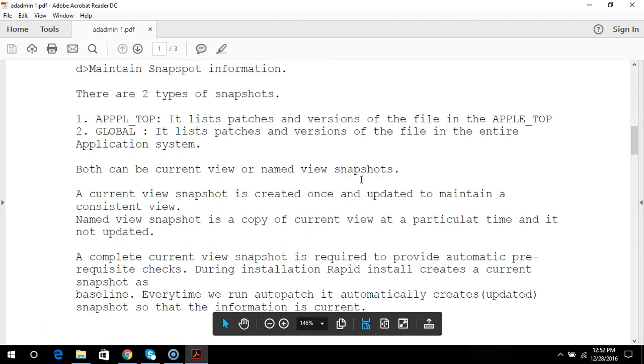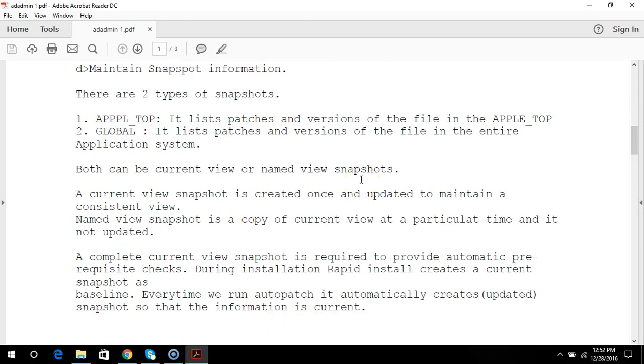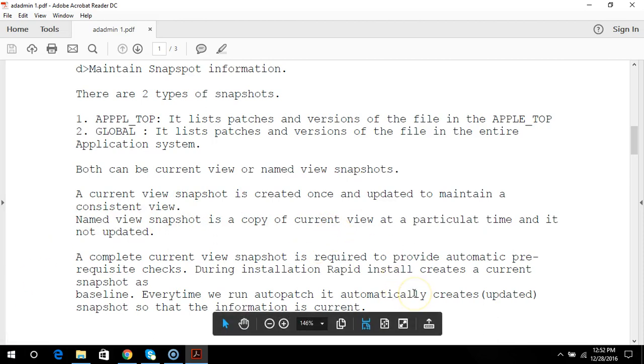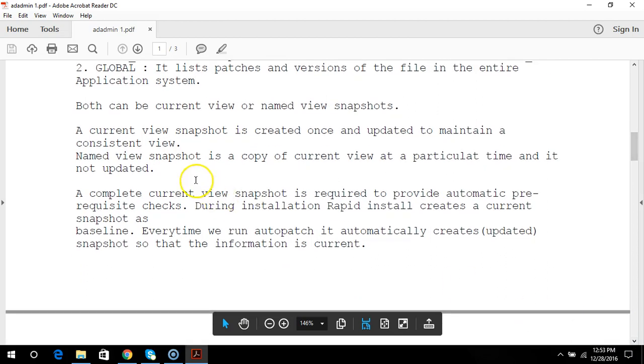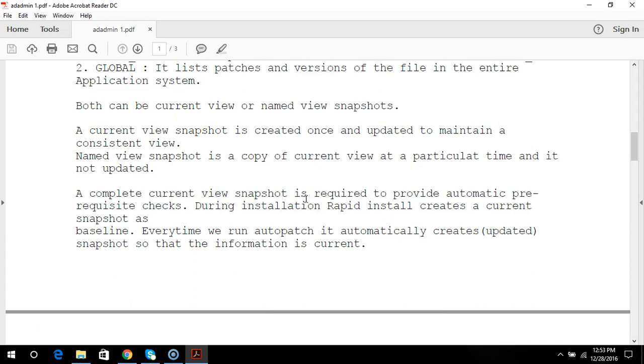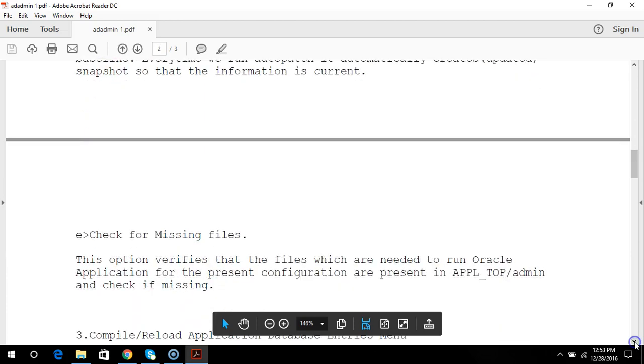A current view snapshot is created once and updated to maintain a consistent view. A named view snapshot is a copy of the current view at a particular time and is not updated. A complete current view snapshot is required to provide automatic prerequisite checks. During installation, Rapid Install creates a current snapshot as a baseline. Every time we run AutoPatch, it automatically updates the snapshot so that the information is current.